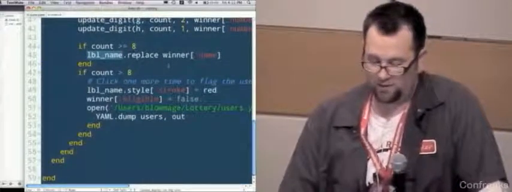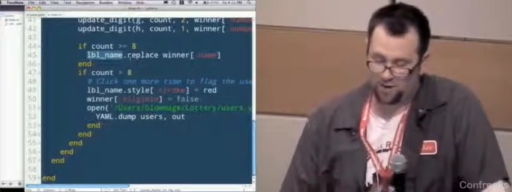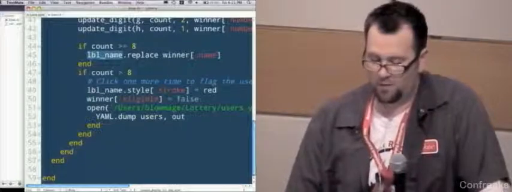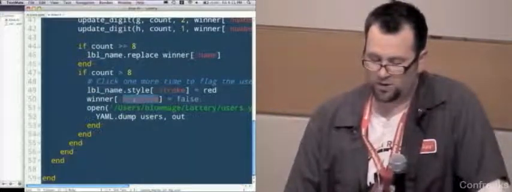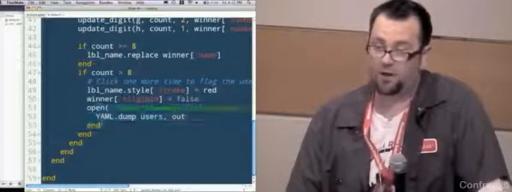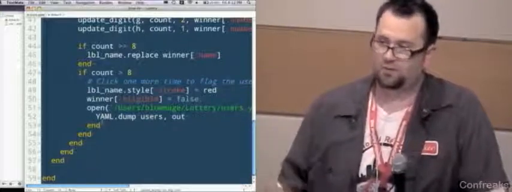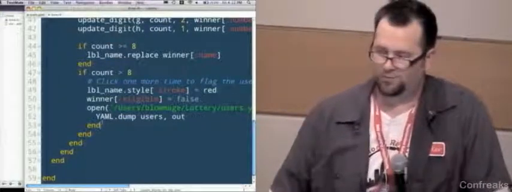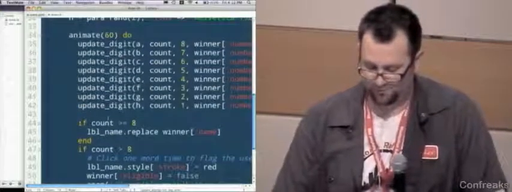And then also if the count is greater than 8, not equal to 8, then I'm going to mark that name paragraph as red. I'm going to set the eligibility of that winner to false, and then I'm going to save that YAML file. What that means is that if you win once, you're not going to win again. So I forgot who I just drew. You didn't turn red, so you didn't get saved, and you'll be eligible to win again.